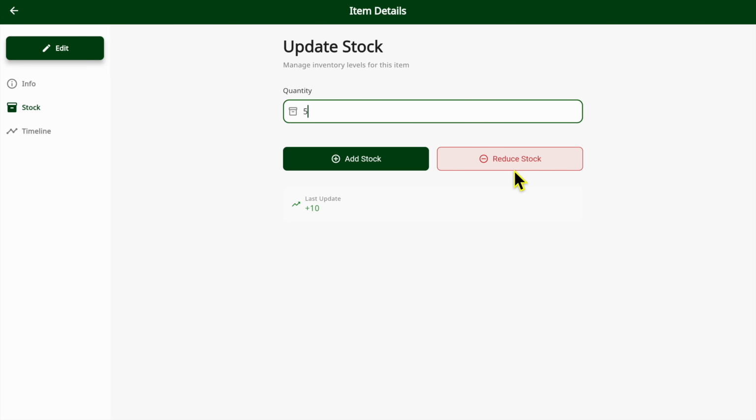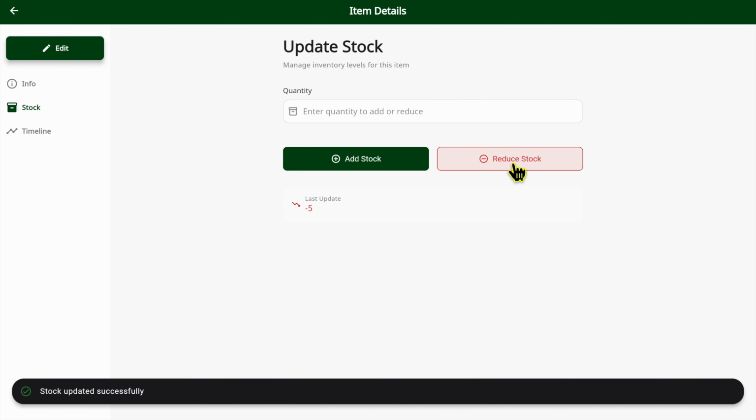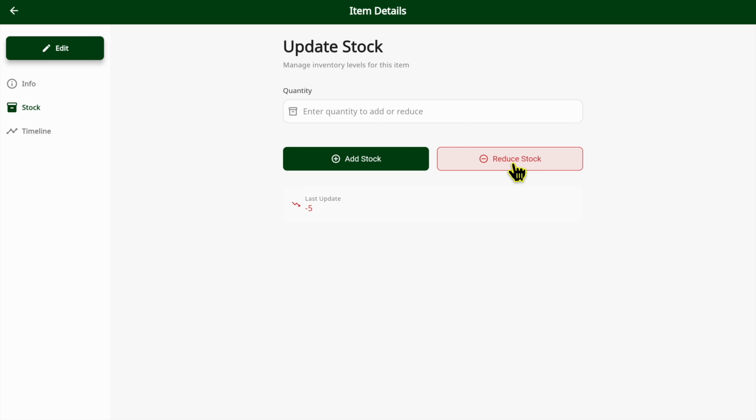To decrease stock, enter the quantity you want to remove in the same field. Then tap the red Reduce Stock button. The app processes the reduction and decreases your stock. You'll see a confirmation with a red downward arrow showing the reduced quantity.